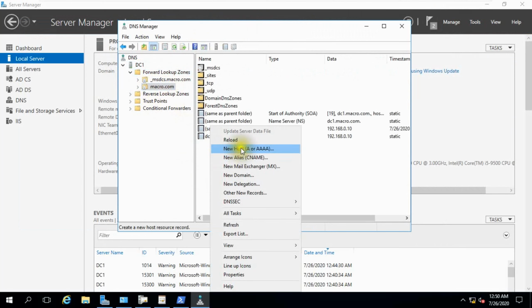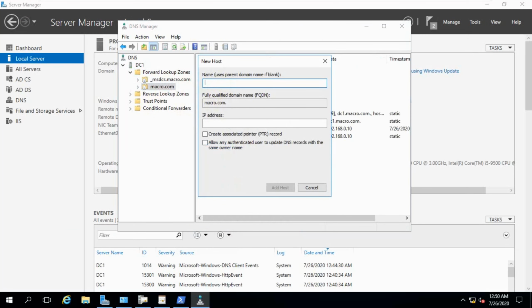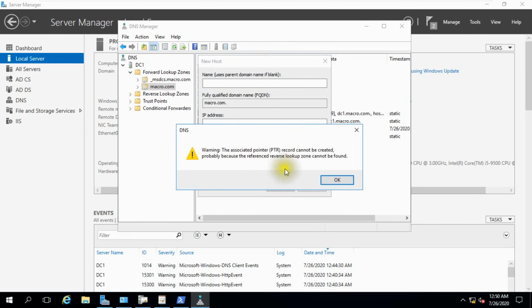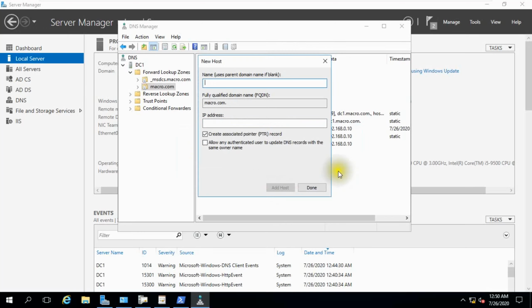We just create a new host record, ADFS, put the IP address 192.168.0.10. This is our IP, also our DNS IP. Check this, create associated pointer record. The pointer record will not be created because the reverse lookup zone is not created. Click OK. Done.